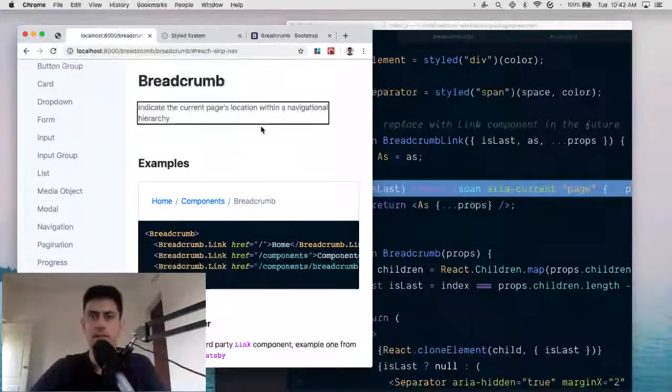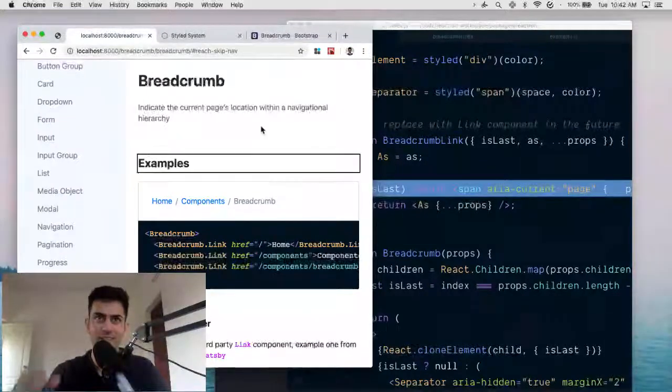Indicate the current page's location within a navigational hierarchy. Right, so this is how people who are visually impaired use it. They basically go through the page, Level 2, Examples, and then they hear it, right? So it also has semantics where it says heading level 2, right?